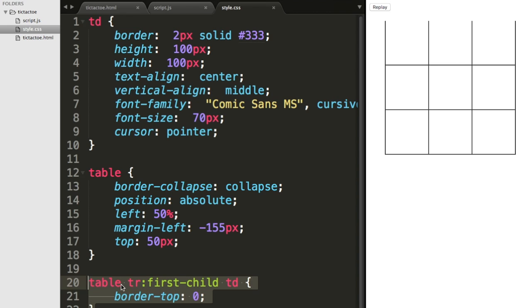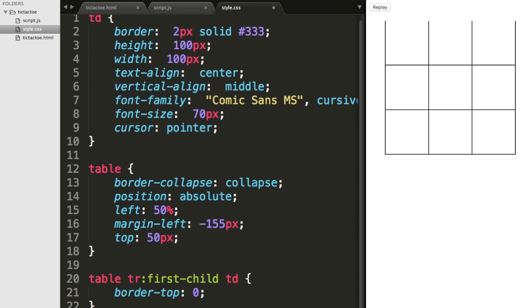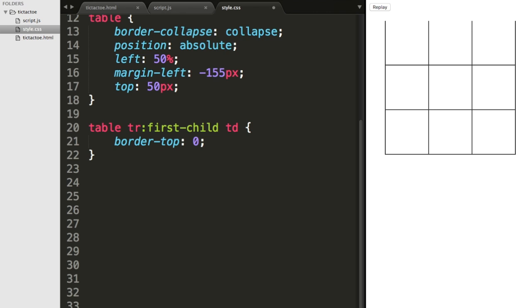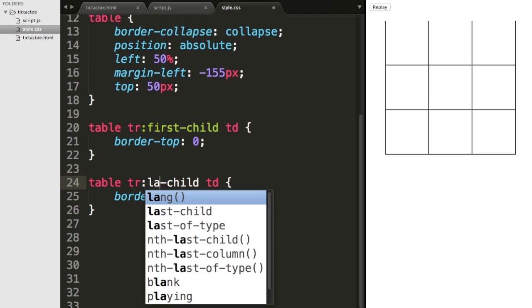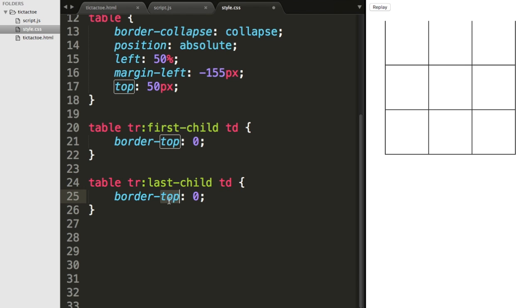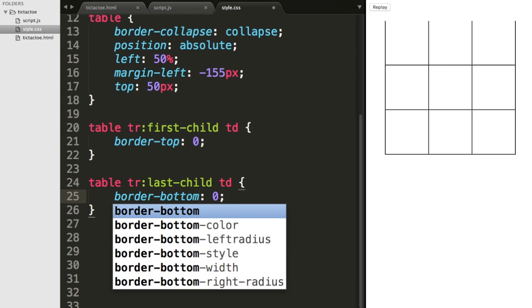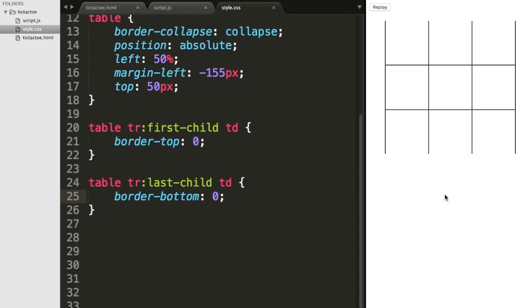So I'm just going to copy this. Scroll down here. Let's copy this. Let's get that more toward the top here so we have more room. Paste here. So now instead of first child, we're going to do last child. Instead of border top, we're going to do border bottom. And then if we just look at what that looks like, we just remove the bottom.